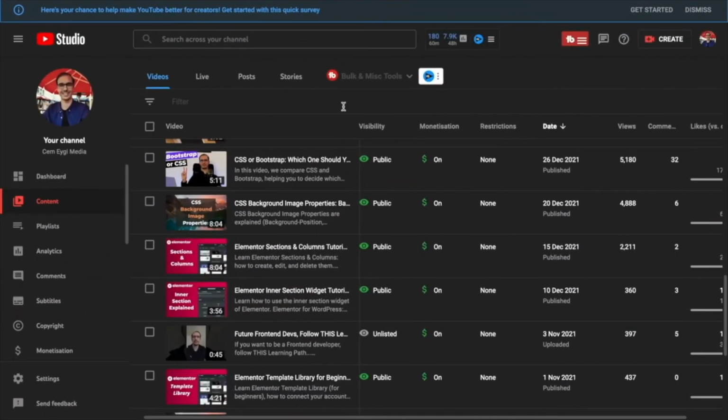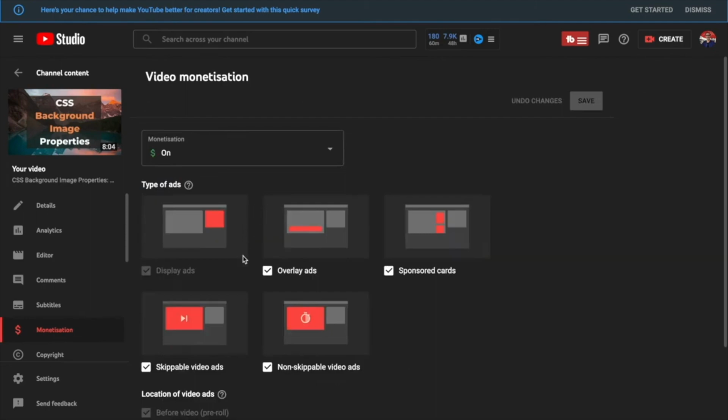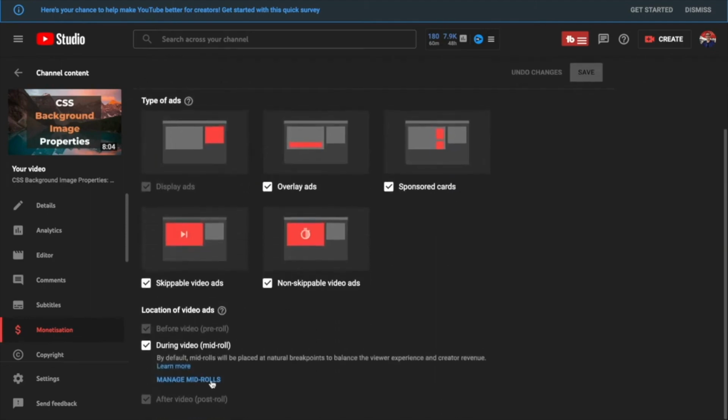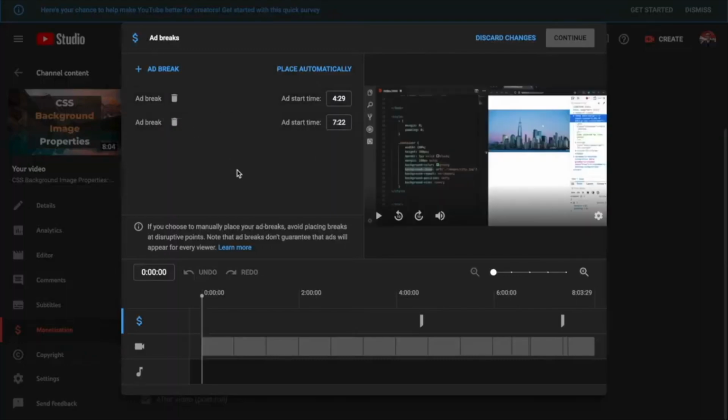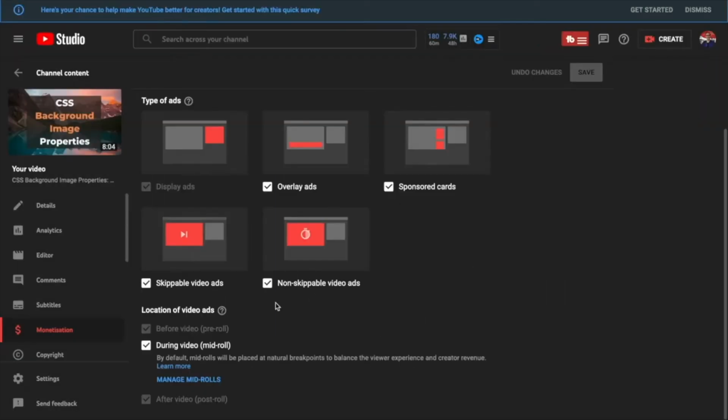The second important thing is the length of your video. For example, let's choose this one. If your videos are longer than 8 minutes, and when you go to the monetization tab, you should see here the option of manage mid-rolls, which means that if your videos are longer than 8 minutes, you can include additional ads in the middle of your videos. So if you click on manage mid-rolls, if you don't do anything, normally it is done automatically, but if you prefer, you can also include additional ads here. And when your video has additional ads, then you will make additional money.